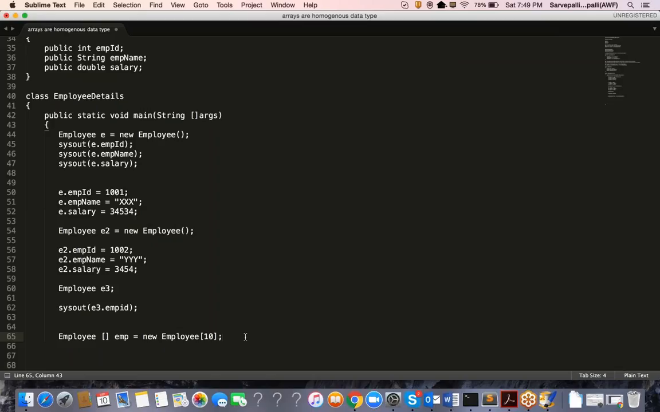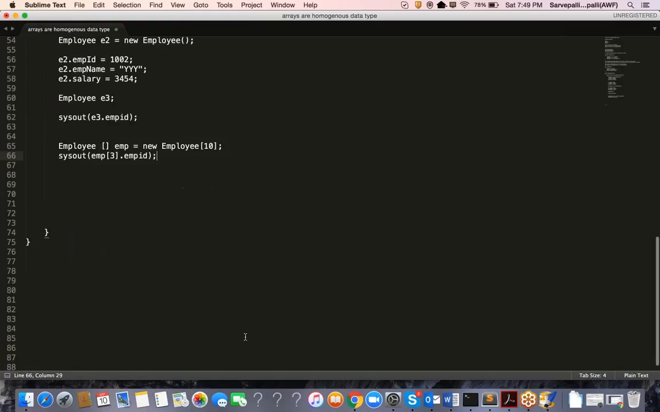If I try to print it, right? If I try to print sys out EMP of 3 dot EMP ID, so what will be the output, guys, when I execute line number 66?